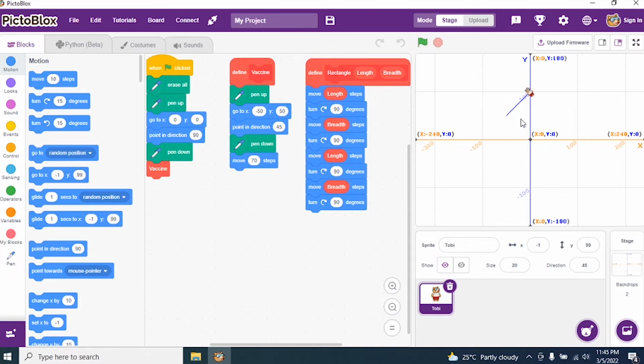Okay, so we will draw it this way. Otherwise we have to draw it this way. I will draw it diagonally this way. From this point I took it 70. Okay, move 70.